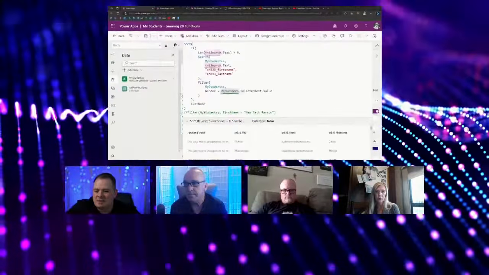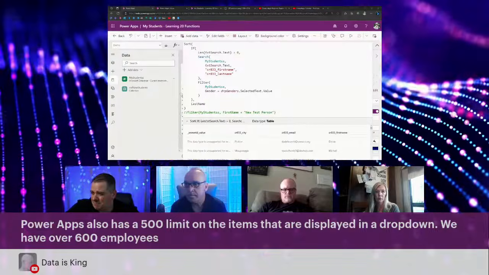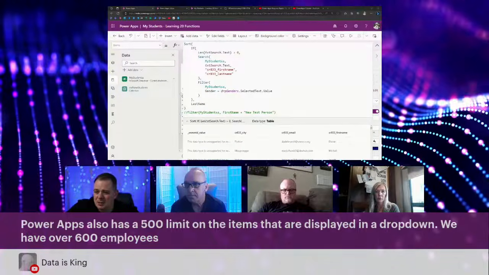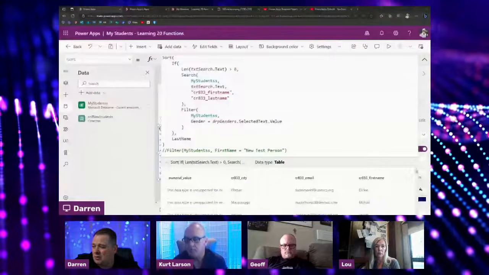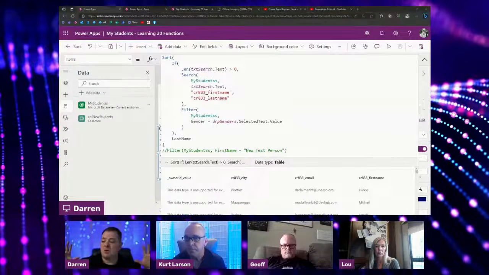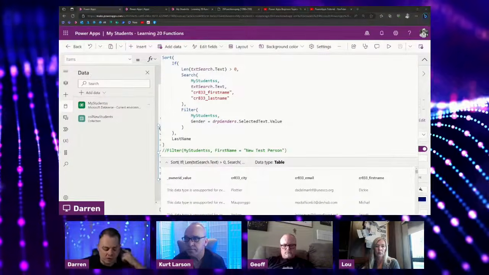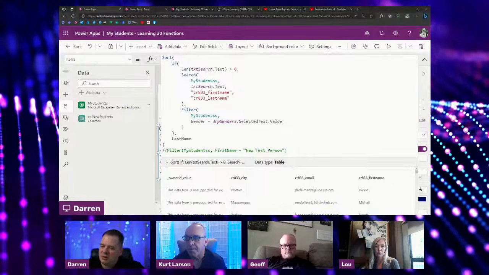Data's King says we also have a 500 row limit on dropdowns. We have over 600 employees. Okay, that's good to know. And then also galleries will only load up 100 records at a time, unless you can display more than 100, then it will try to load up more. But yeah, just trying to be as efficient as possible, try to help you along.